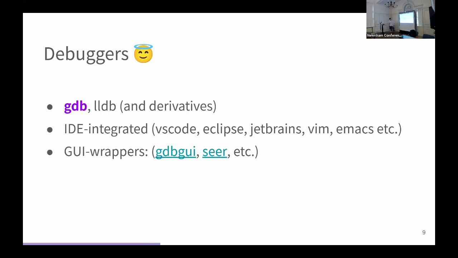So what are your debugging options? Well, there's GDB. That's the one we're going to look at today. There are other versions and derivatives of GDB. There's lldb, which is made by the Clang project, and works with Clang compiled code. And then you've got things like IDE integrated options. VSCode has a debugger integration, Eclipse, JetBrains. You can even add it to Vim, Emacs, etc.